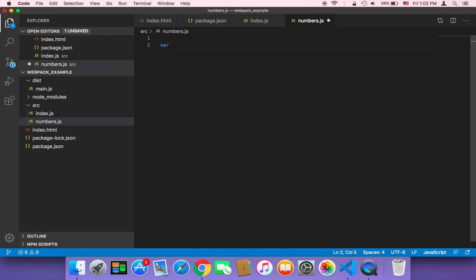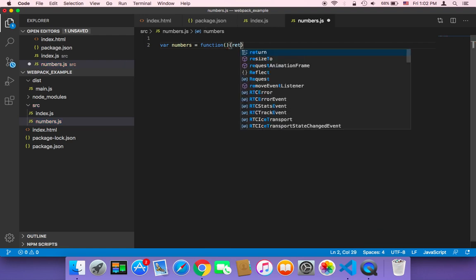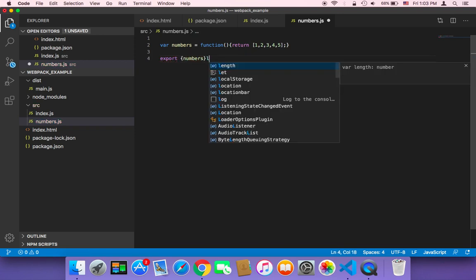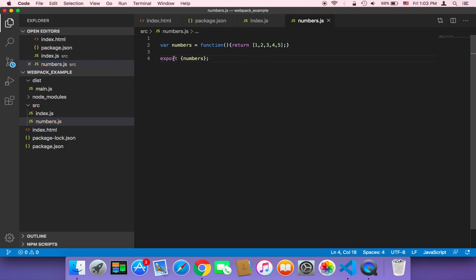And this numbers.js is just going to return a simple function. So here var and then numbers, and it's going to be equal to a function called numbers, just function, and this function is going to return an array of numbers. Return 1, 2, 3, 4, and 5. That's it. And we need to export this numbers module, export numbers, and we need to use it. We need to use this file in the index.js.